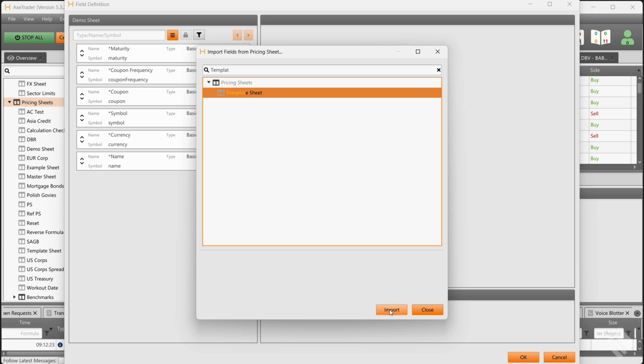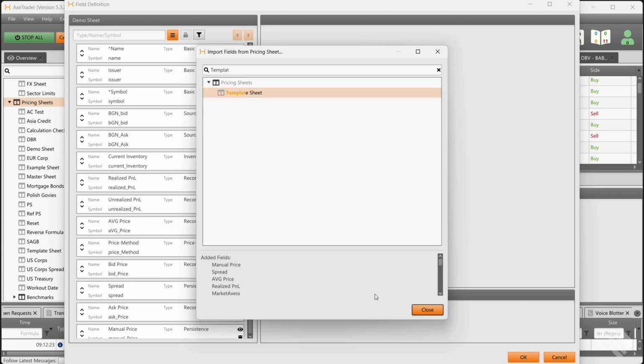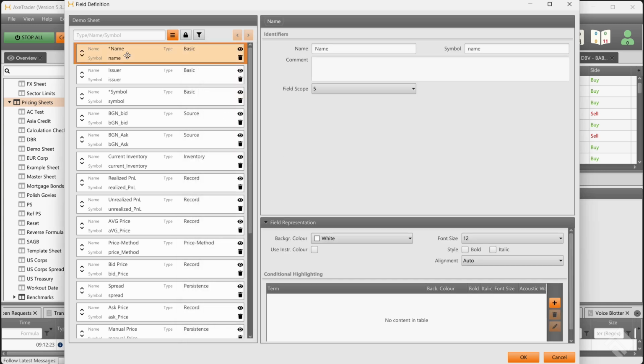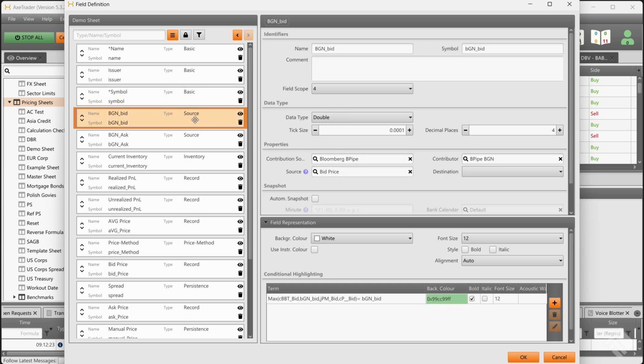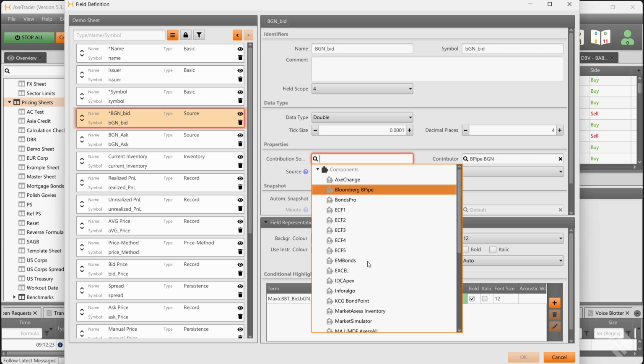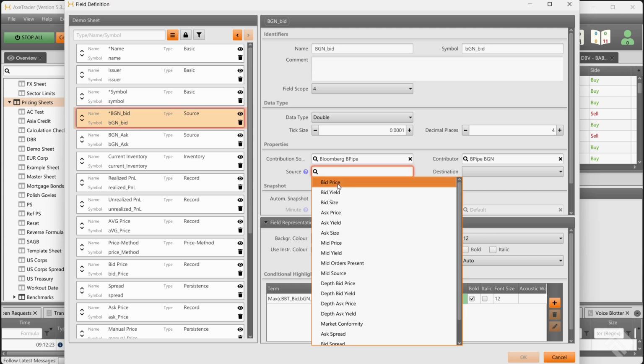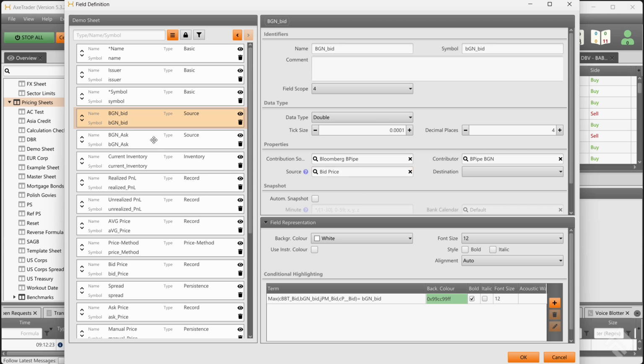the fields in there. In this example, the first few fields are just static information to identify the instrument, like the name, issuer, and the symbol of the instrument or bond. The next field is a source field, which is a field that you can use to source data. In this example, the source is from Bloomberg's data subscription called bpipe. We then define what field or data point we are going to source. For this one, it's the bid price. Next is another source field, also sourced from bpipe, but this time taking the ask price.